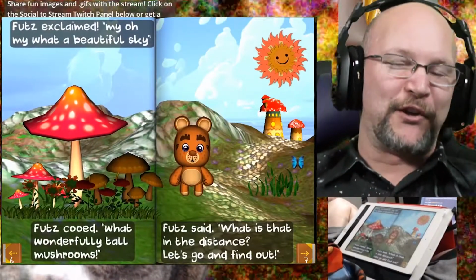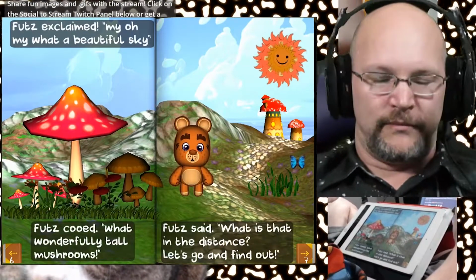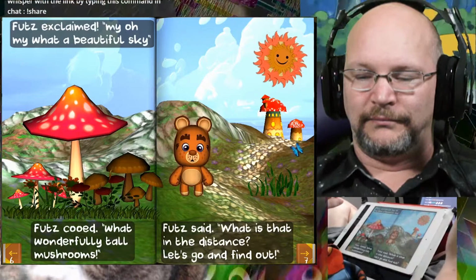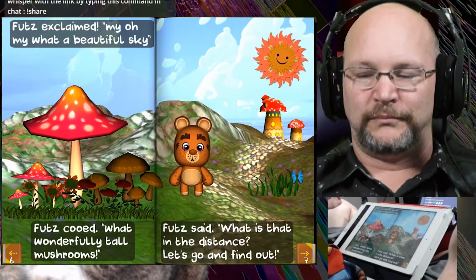Uh-oh. That's what happens when you go through a Futz dream door. "My, oh my, what a beautiful sky!" Futz cooed, "What wonderfully tall mushrooms!" Futz said, "What is that in the distance? Let's go and find out."